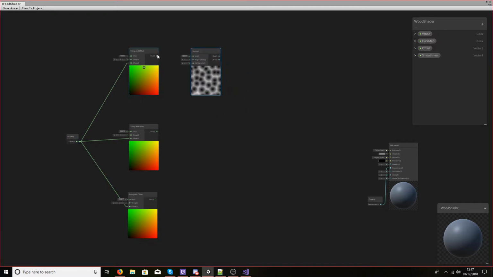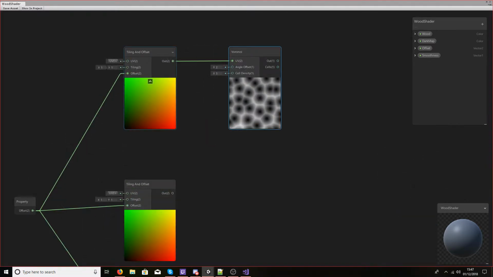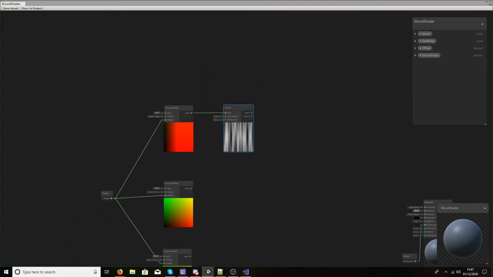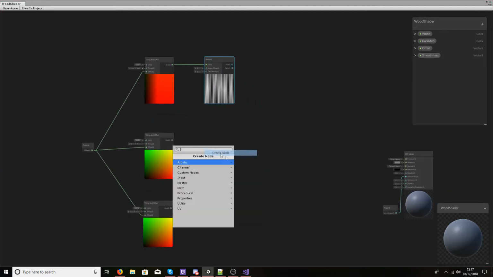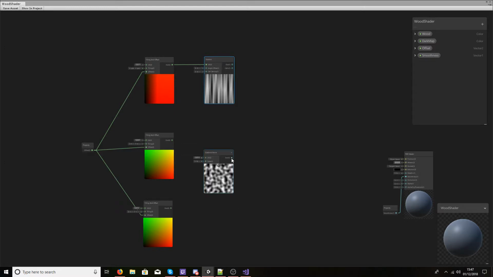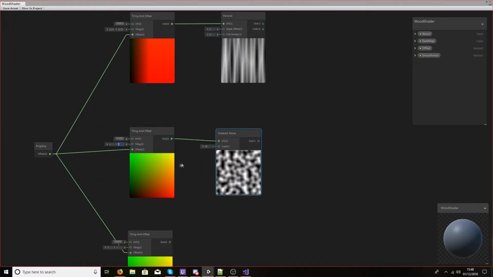So what we're going to do is drive the first tiling and offset into the UV map, and then we're going to go to the tiling and change the X to 2.21, and the Y to 0.12. Very simple, and that's all we need to do for the moment. The next thing is on the second layer, we're going to create a gradient noise node. We're going to drag in the tiling and offset from the second layer. And for the tiling, we're going to leave X as 1, and we're going to change Y to 0.17.